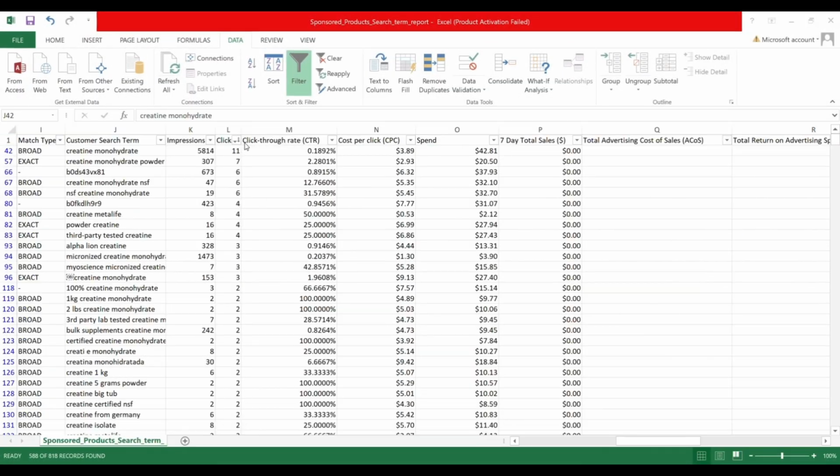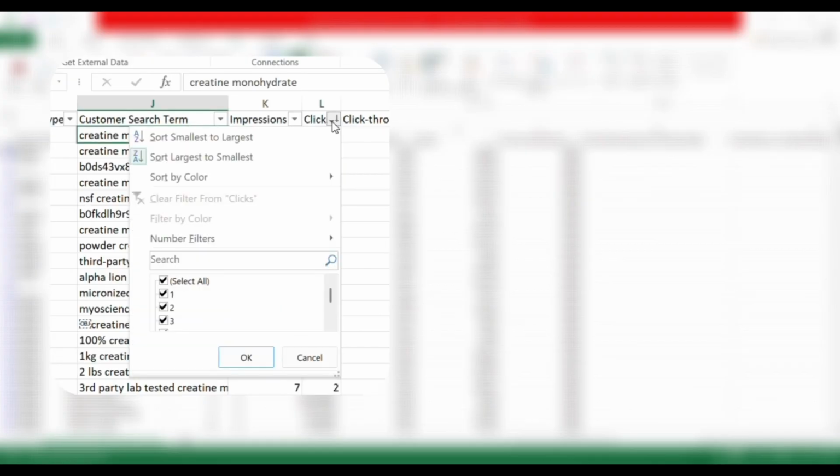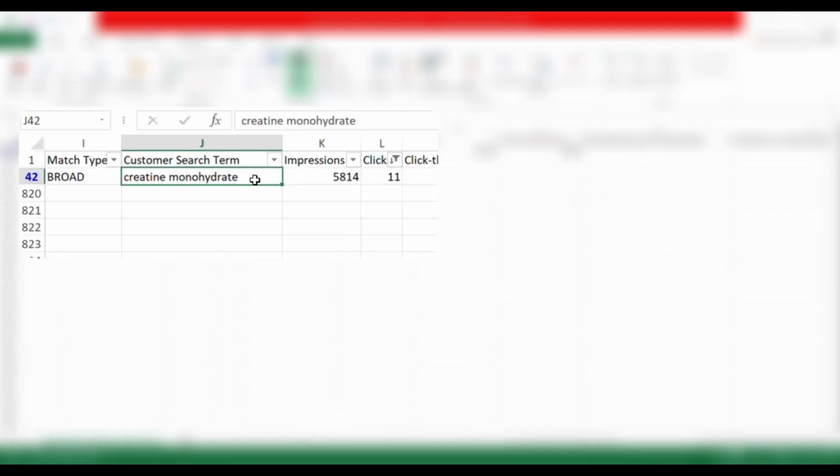Second filter. Click the filter arrow on the Clicks column. Filter to show anything greater than 10. What's left on screen is your negative barrier. Every row you're now looking at is a search term with more than 10 clicks and 0 conversions. That's a negative candidate. That's your bleeder list.